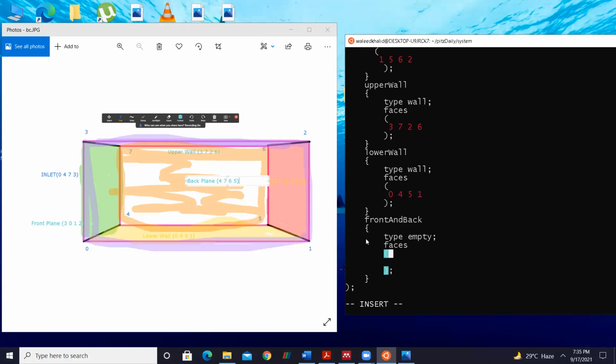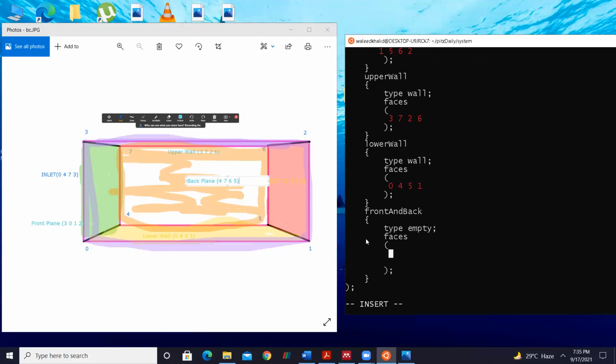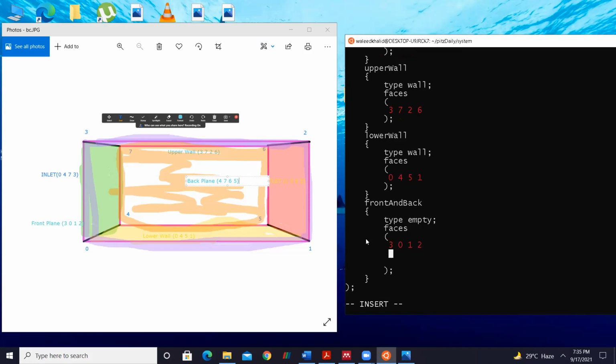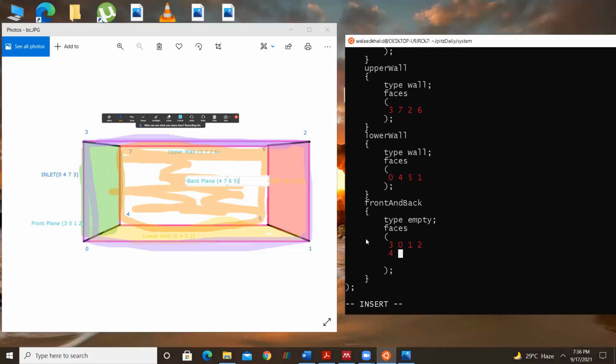In this case, both are empty. So these are the boundary conditions I am assigning right now. Front and back lines are empty. So what is the front plane? First of all, the front plane is 3, 0, 1, and 2. And the second one is 4, 7, 6, and 5.